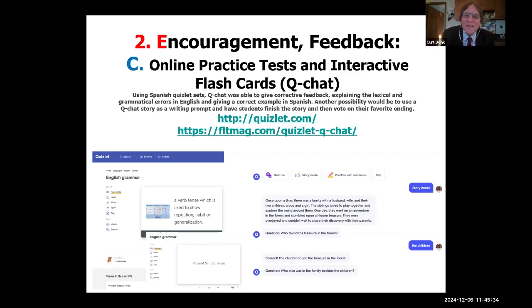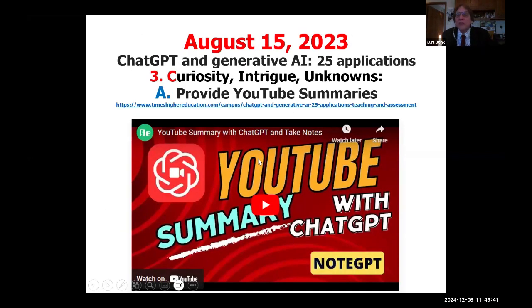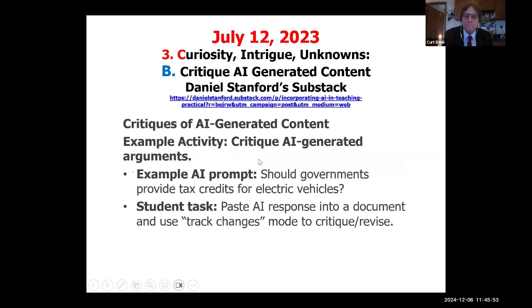Okay, all right. So yeah, ways in which one might utilize it. And I mentioned this earlier, having ChatGPT create a YouTube text summary, a transcript. There are tools available to allow you to do this so students can dual code the content a little better.